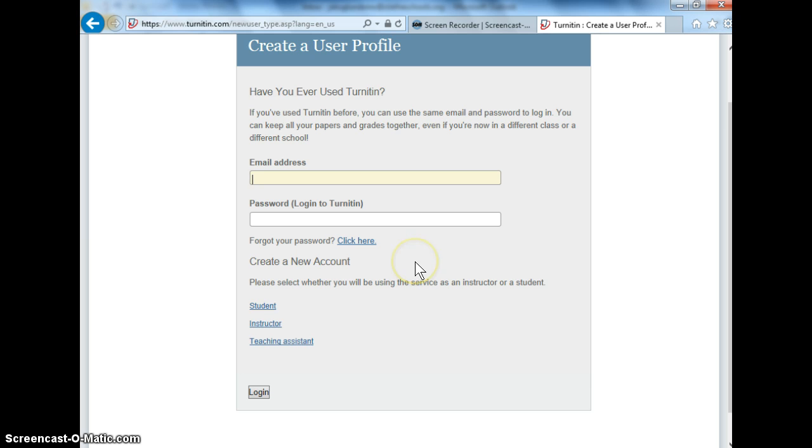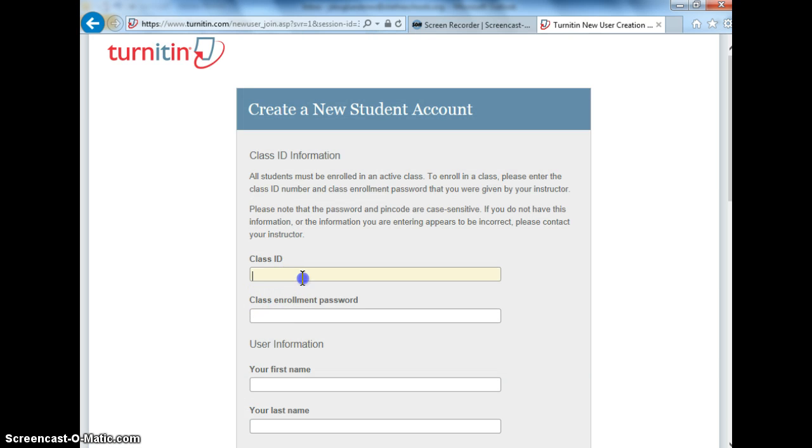But if you're creating a totally new account, you're going to go down here and select Student. I've given you a class ID and an enrollment password. You just need to enter that for your block. So I'm going to use block 1 as an example, but obviously you'll need to enter the block that is your own.